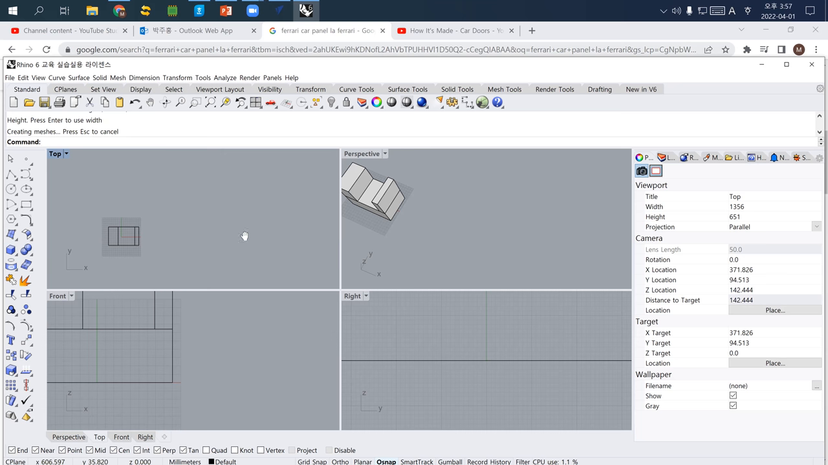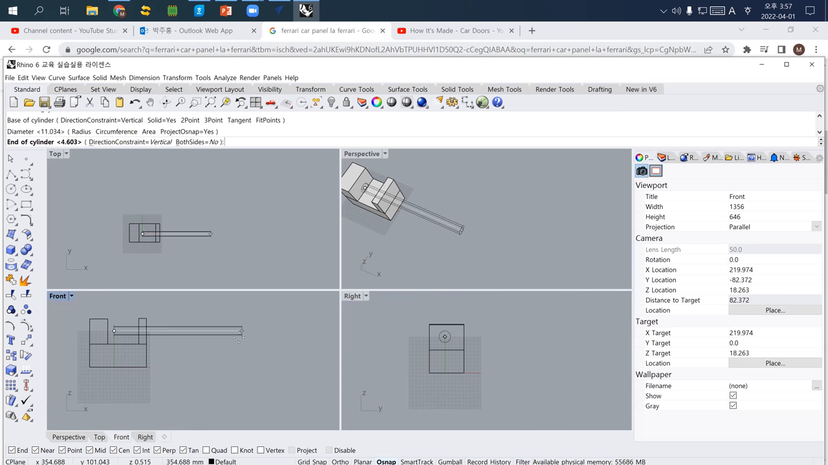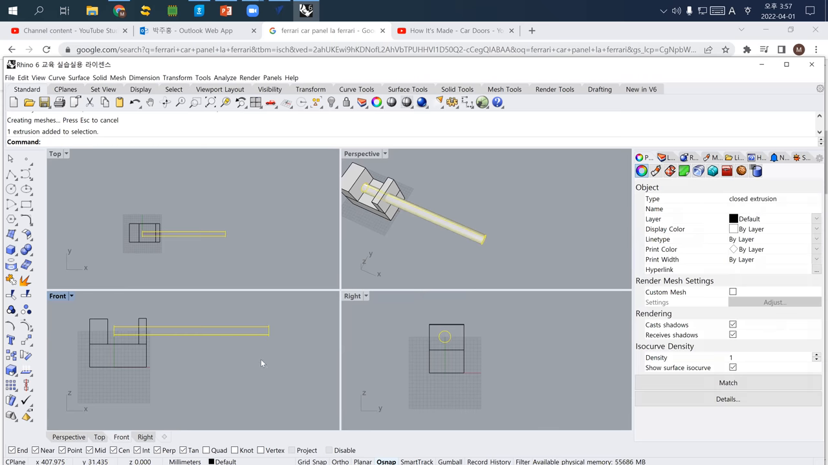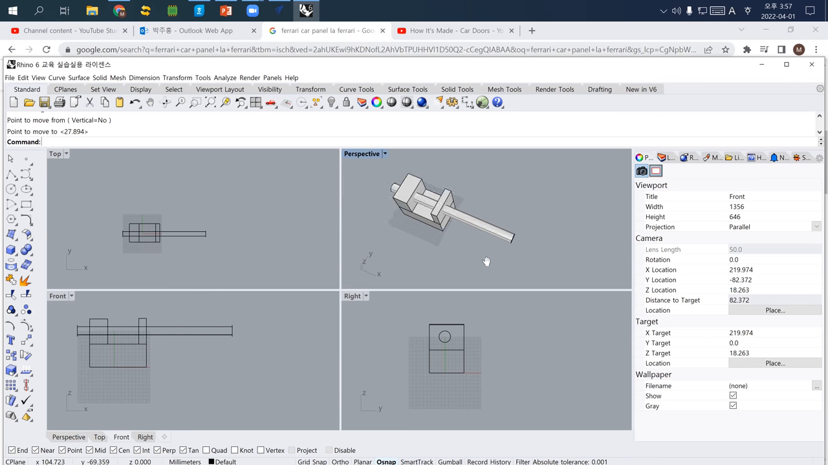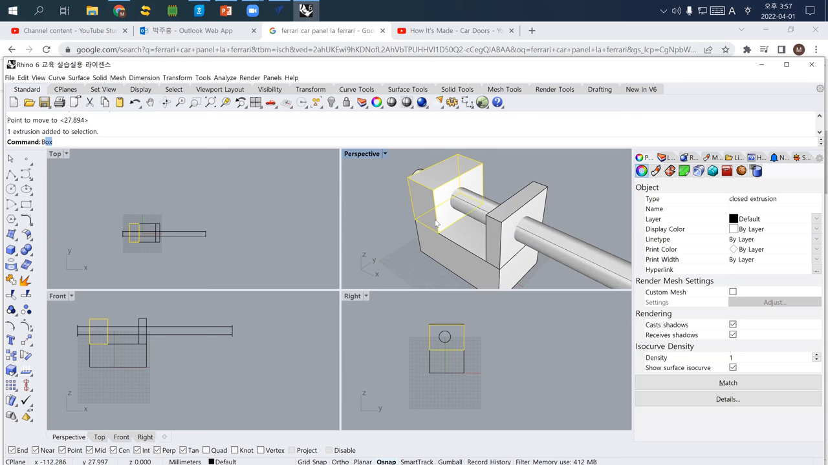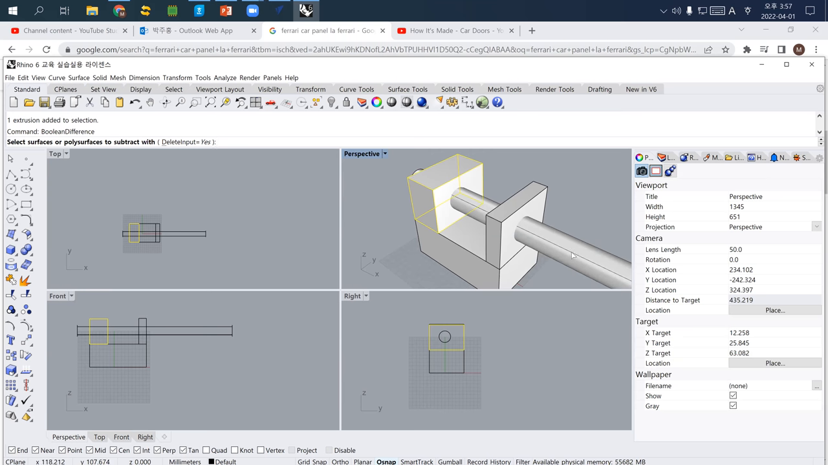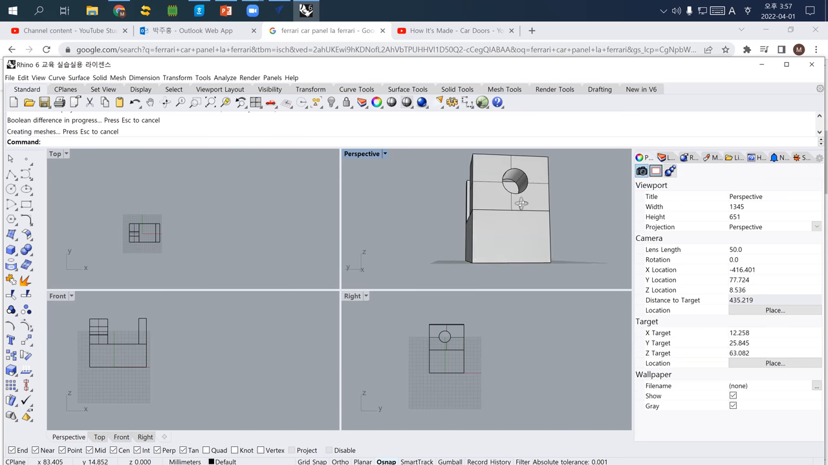Or we can use Boolean operations, for example, at the center of it, we can create a tube and move it back. Boolean operation means we can select one object, use Boolean difference, and then select the one that we want to remove. Then we can create a hole here. So we can build something like this.